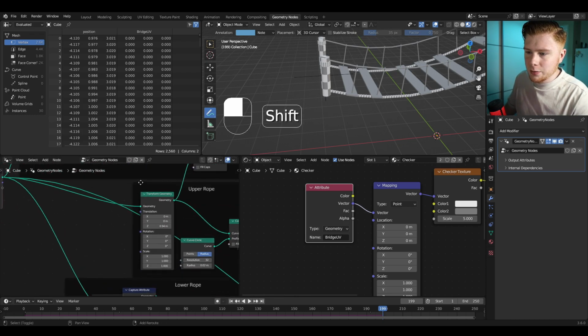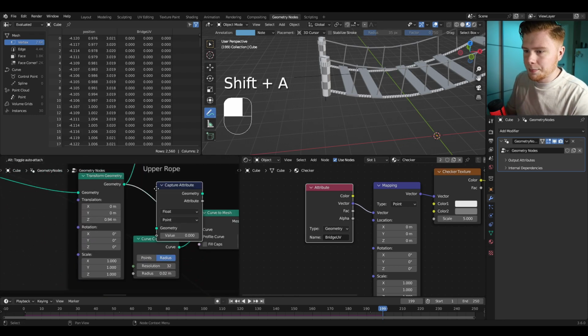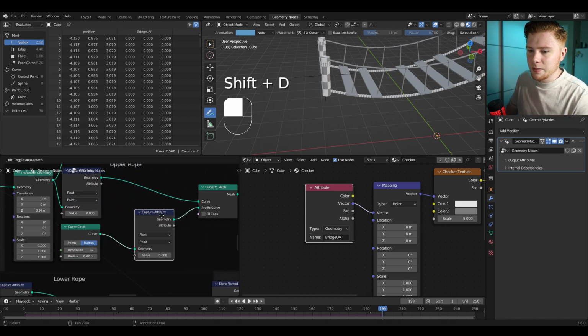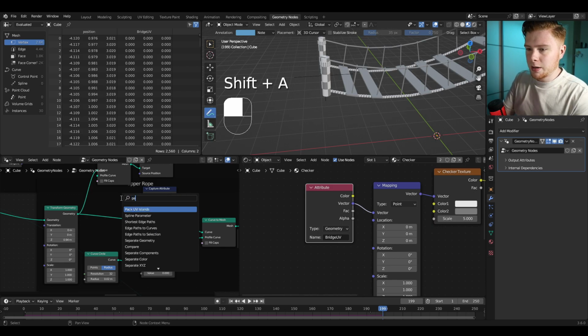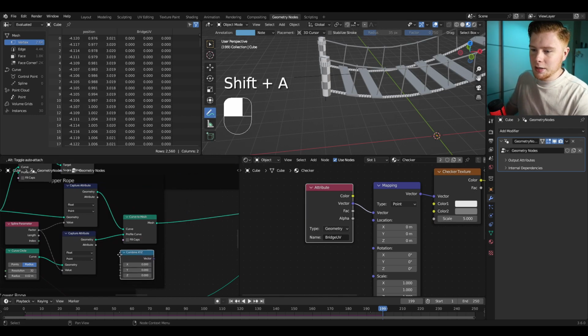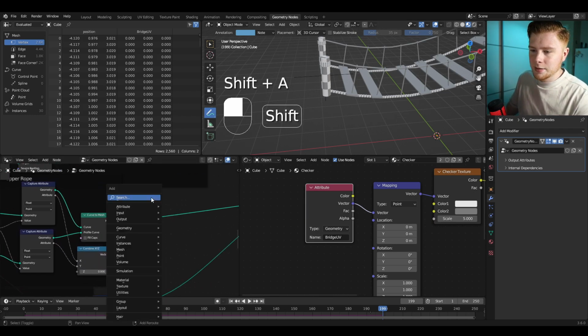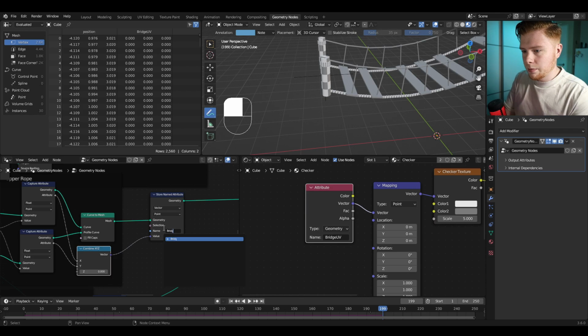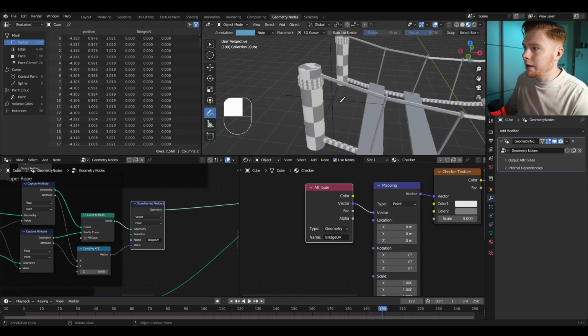So for the upper row, do another capture attribute node and another one, so Shift D to put it over there. Let's make a little bit more space. Let's do a spline parameter node and let's set the vector both over there. Another combine XYZ like this and like that. Store named attribute. Set this from float to vector. Put it like this. Bridge UV. And then we have this.